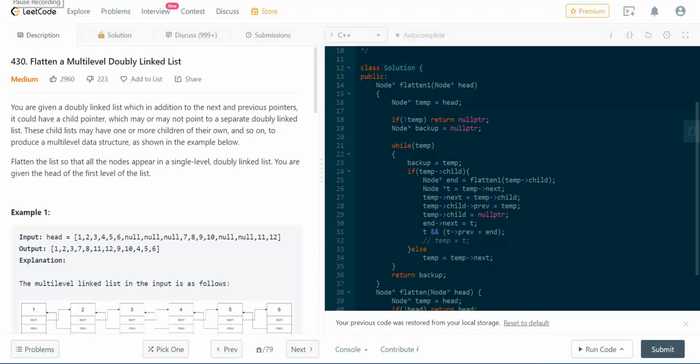So hello guys, today is 31st of October 2021 and this is today's Leetcode challenge. The title of the question is flatten a multi-level doubly linked list. So let's go through the question.